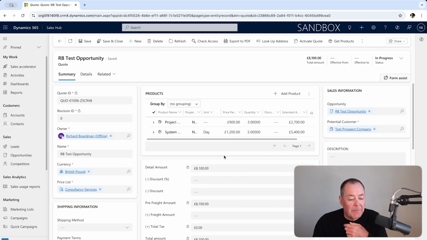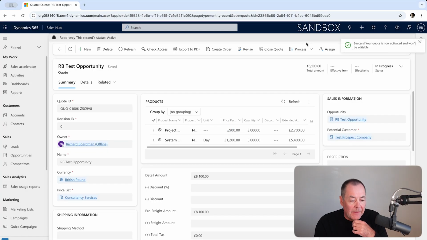So let's say I'm happy with that now, and I've created my quotation. At the moment, it's in a draft in progress format, but I can change that status by clicking activate quote at the top here. When I activate that, it says success, your quote is now activated, and it's no longer editable. So if we've sent a quote to a client, we don't want somebody being able to edit that subsequently. So that quote is now done.